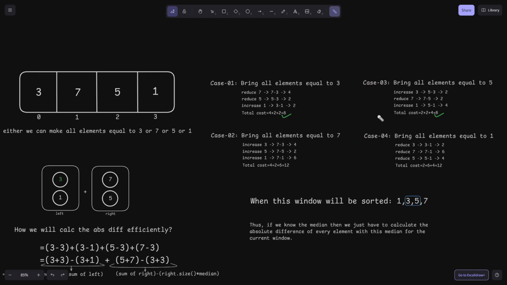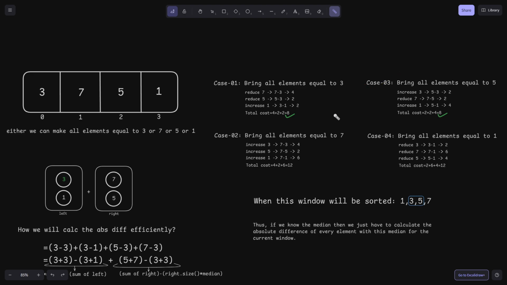So that's why let us now see our third case here, in which we will try to bring all the elements equal to 5. So in order to bring all the elements equal to 5, what do we have to do? We have to increase this 3 by a value of 2, we have to decrease this 7 by a value of 2, and this 5 will remain as it is, and we have to increase this 1 by a value of 4, right? So the total cost will be 2 plus 2 plus 4, that is 8.